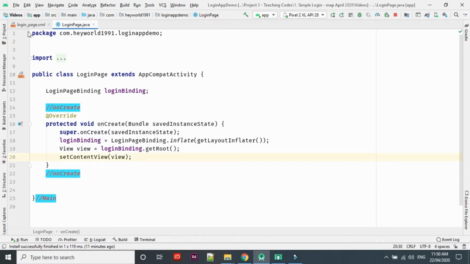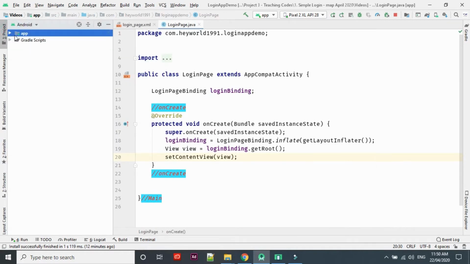Then we are going to our XML page. If you don't have it, just go to your projects, app, come to resources, not the generated one, the top one.